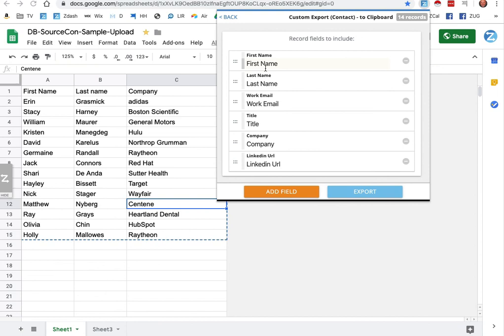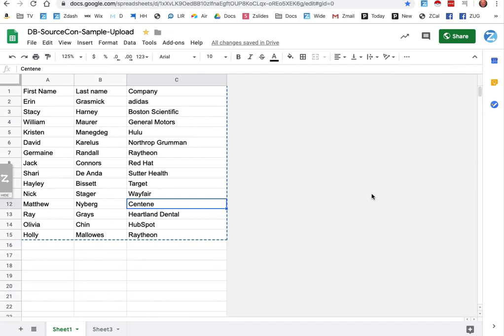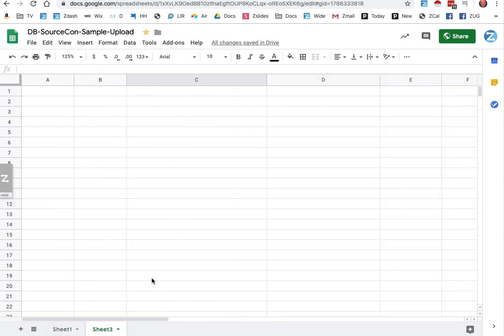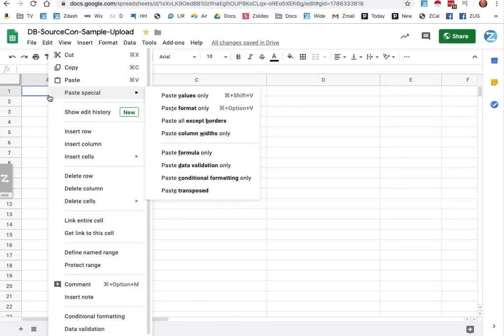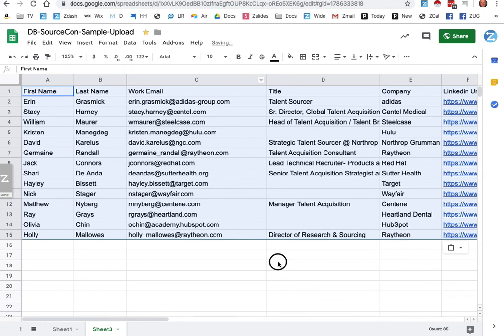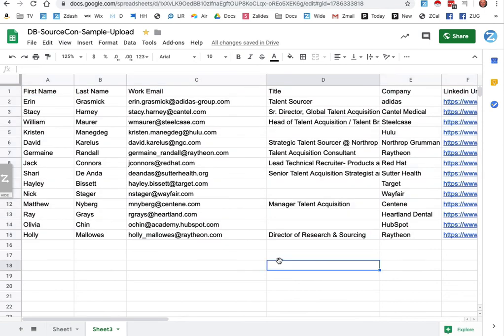But as you can see here, now I've got all the data I need: the first name, last name, work email, title, and company. So I'm just going to hit export here, and it put all of that data into my operating system clipboard. So now I can go from a list like this, come over to my new sheet, and basically just hit paste, and voila, it's now put that data into my system.